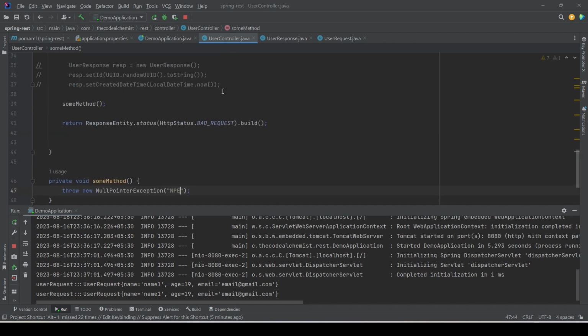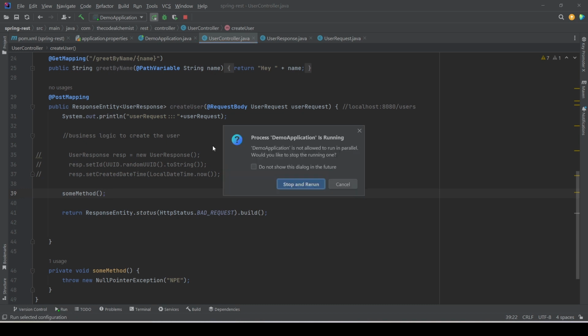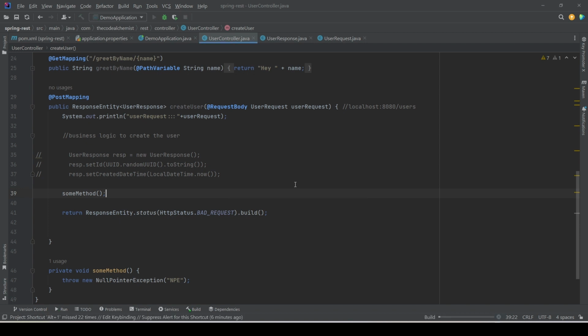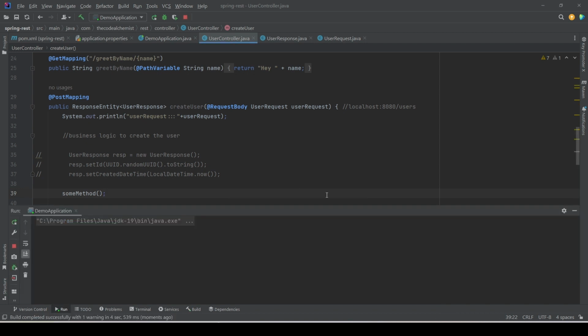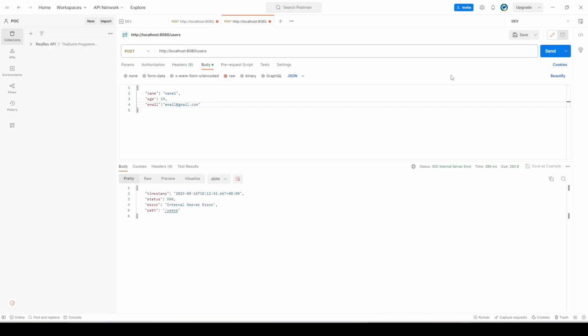Like this. So what would happen when a client makes a request, a post request to create the user? We will call this method from the controller, and this method will throw the null pointer exception. And notice that we are not catching this exception. We are not providing any specific information back to the client. So in this case, it will return the uncaught exception back to the client. Let's rerun the API and retry the same request. The service is up. Let's hit this.